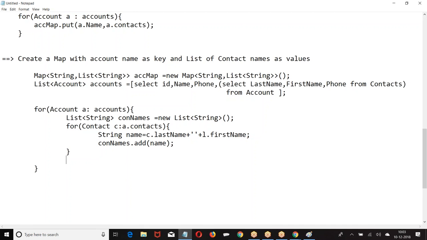Can you explain this for loop of contact again, sir? We have a list of contacts. Account contacts. A is an account, A dot contacts. If A is an account, the corresponding contacts are A dot contacts, the corresponding list of contacts.